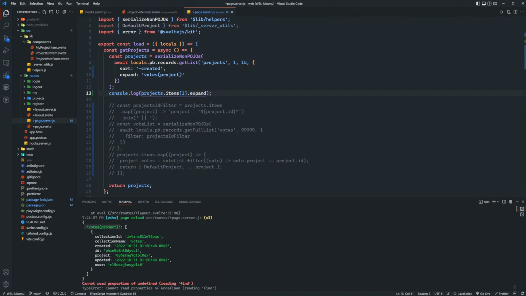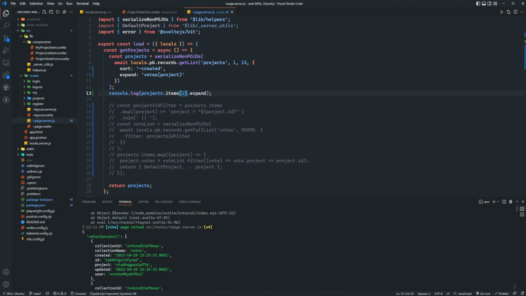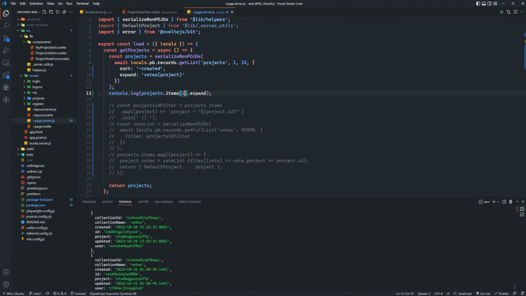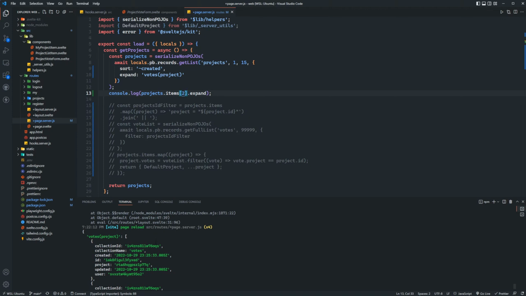Okay, so now I get votes project. Still looks a little strange, but okay. This one has 1. How many votes does this one have? 2. Awesome. So I guess that's going to be duplicating the data.